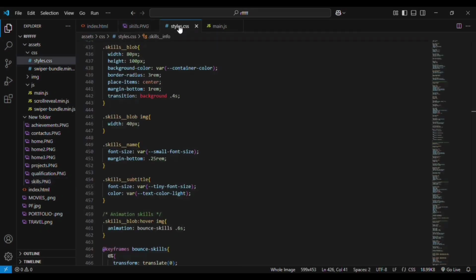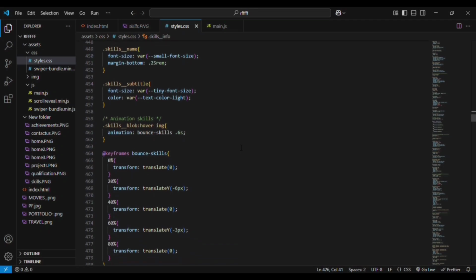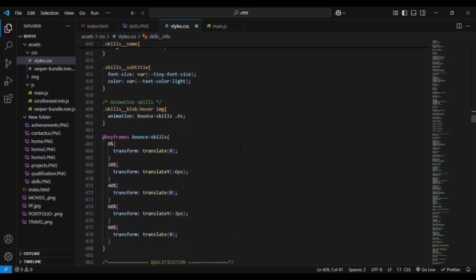Then we have the skills blob image. For that we are giving the width. For its name we are giving the font size and margin bottom. And for skills subtitle we are adding the font size.